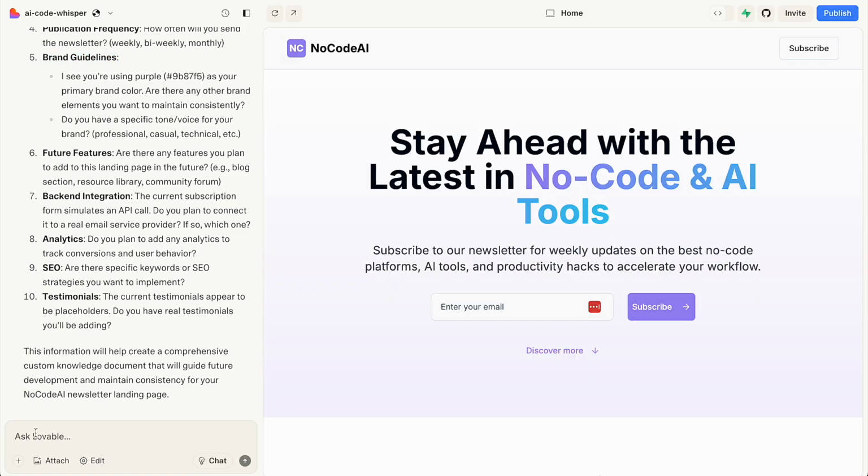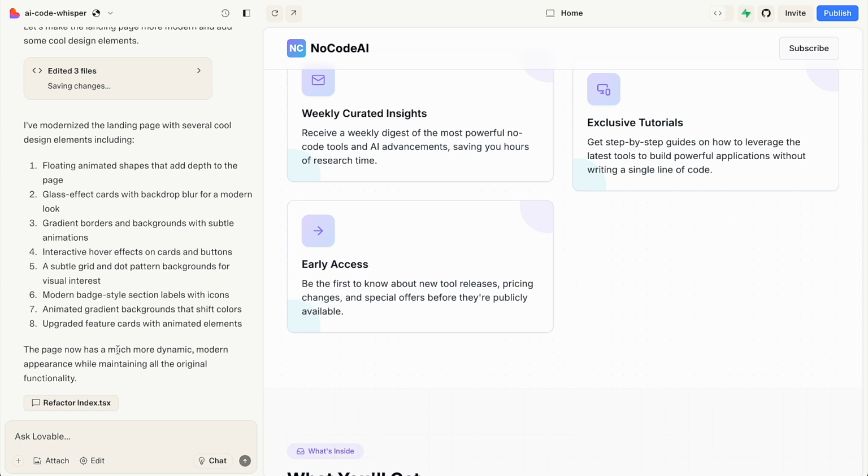Now, the main Lovable feature is the agent chat down here when you want to make any updates to your website or app. I've got a prompt here that just says, could you make it much more modern and add in cool design elements? I'm excited to see what it comes up with. And if you're ever in doubt about how best to use this, then just go to chat and ask Lovable how to move forward.